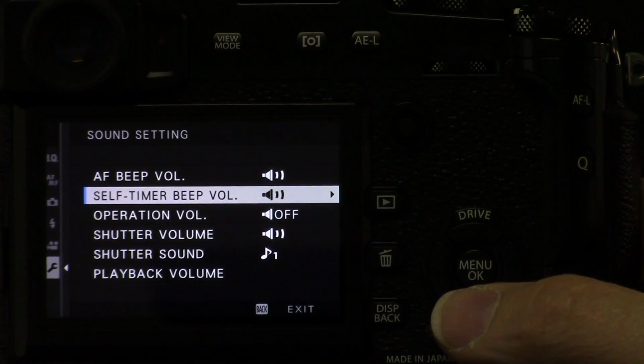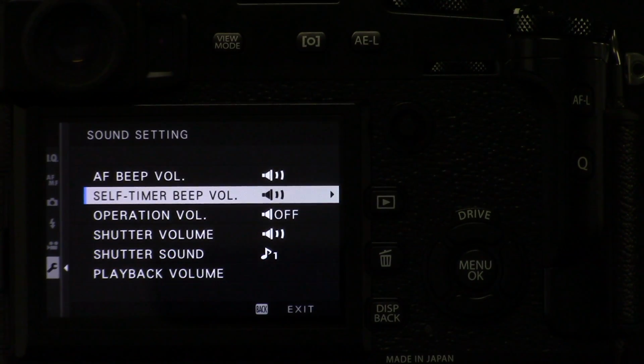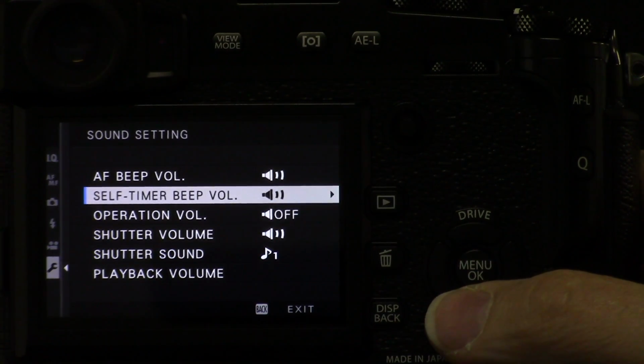Self-timer beep. When you're running the self-timer, how long is it going to beep until it takes the image? So for 10 seconds it beeps until you get in the shot, let's say, and it takes the image. How loud do you want that?